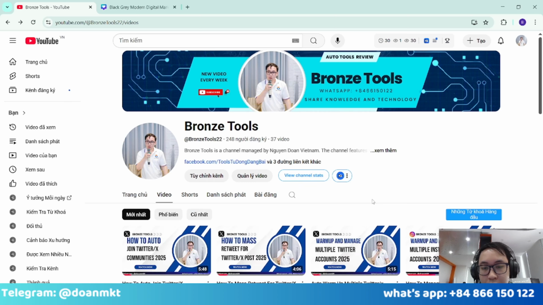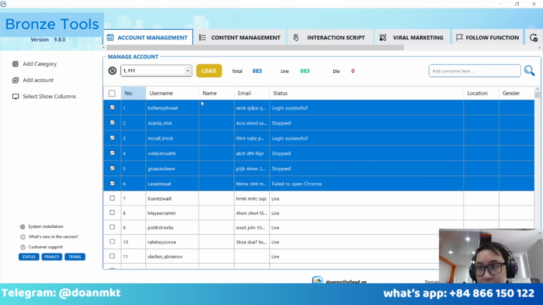In today's video, I will show you how I use multiple Twitter accounts to auto post in community. So this is my software that I use. First, I have account management. This function will help you to add and manage a limited Twitter account. So you can see I have multiple Twitter accounts here.